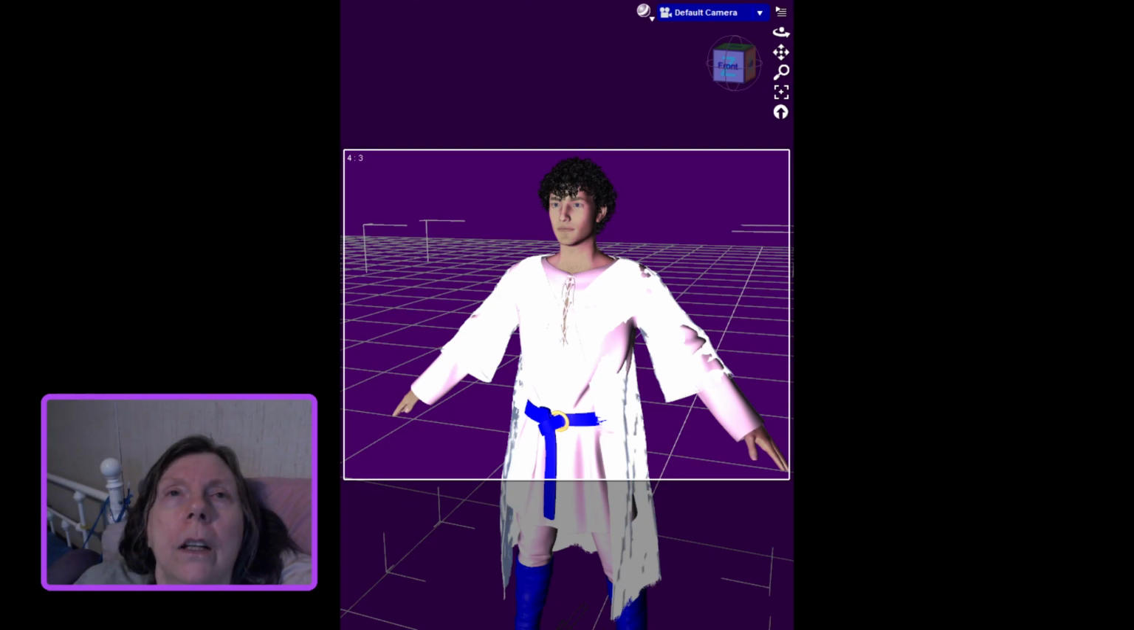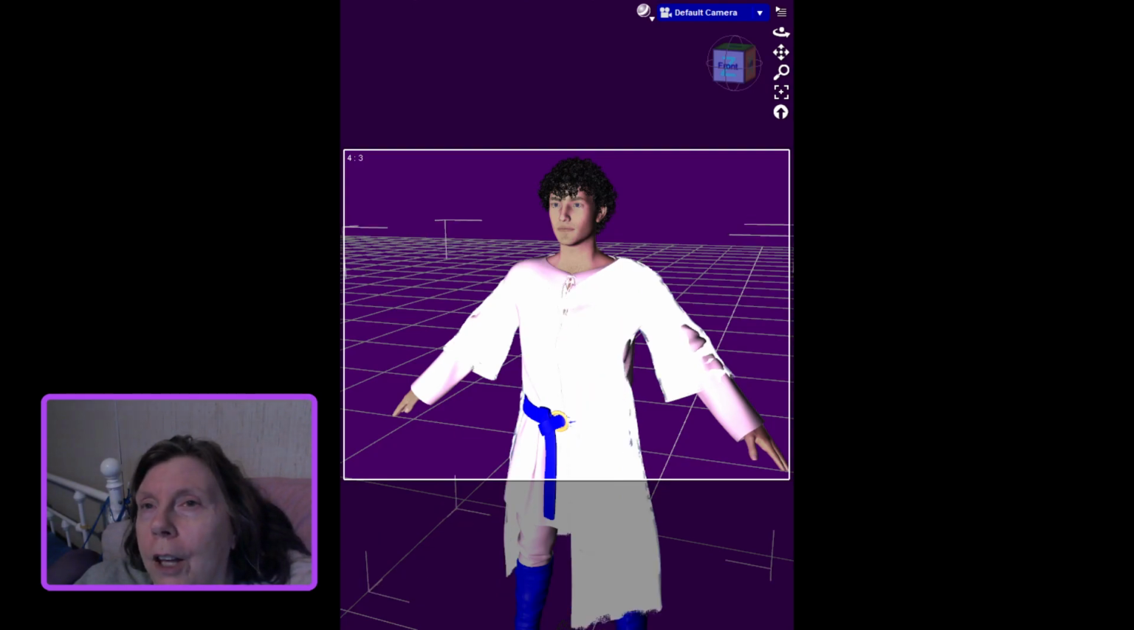Oh, if I take the term out of the search window, it will work a lot better, because there's not going to be a robe pose unless you have poses on a piece of clothing. So here we are. I can use this one. I'm going to use this one.